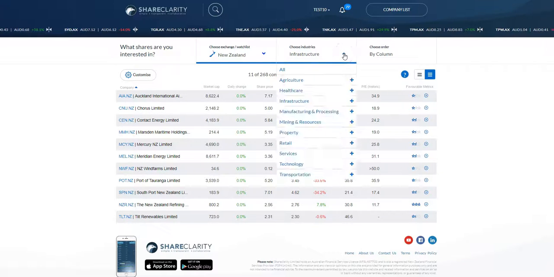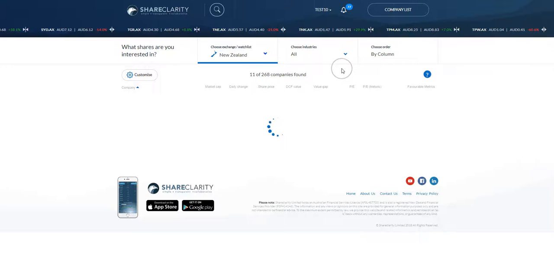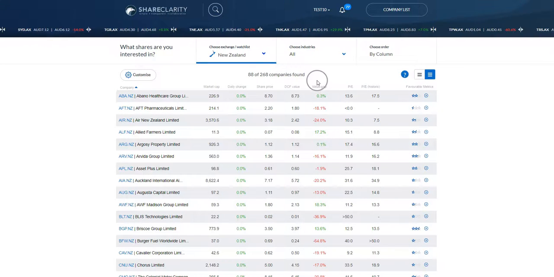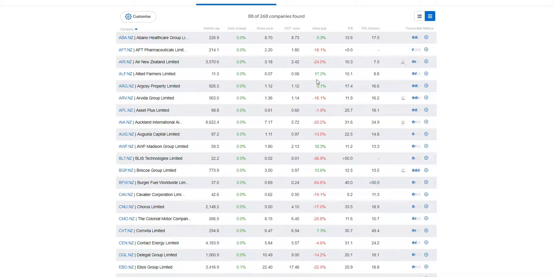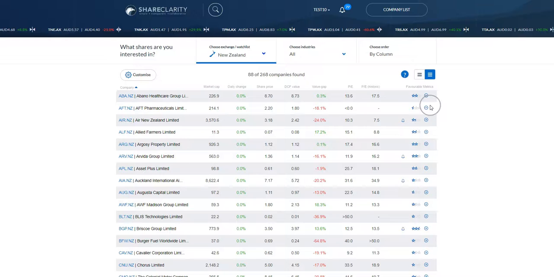You may want to set up a watch list. This could be all your portfolio stocks in one place on Shareclarity, or a list of new shares that you are evaluating. To do this, simply click on this button. Note that a plus sign indicates click to add, and the minus indicates click to remove.